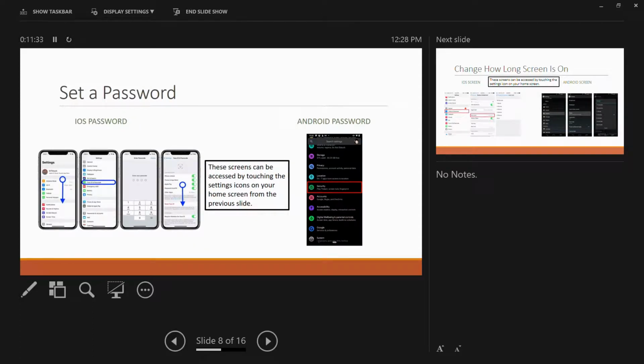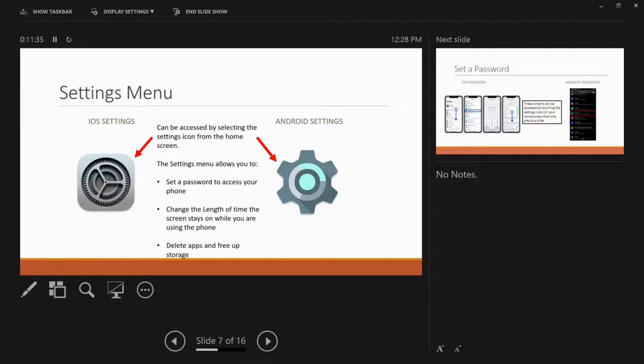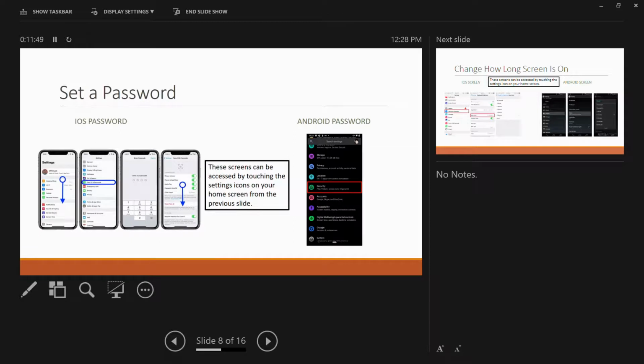That icon on the previous screen, I guess I'll go back to that. It's a gear for both Android and iOS, but it looks a little bit different, so just keep those in mind. So these 3 things will require you to touch those, and usually they're on your home screen. Touch them once, and then you'll see these screens that are on the screen right now.